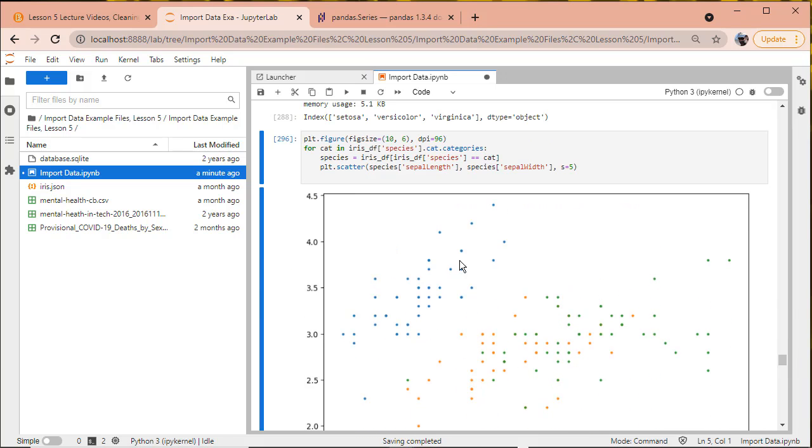So here are the setosas, and then the versicolors are actually, I think the green ones are the versicolors, and actually no, the orange ones are the versicolors and the green ones are the virginicas.